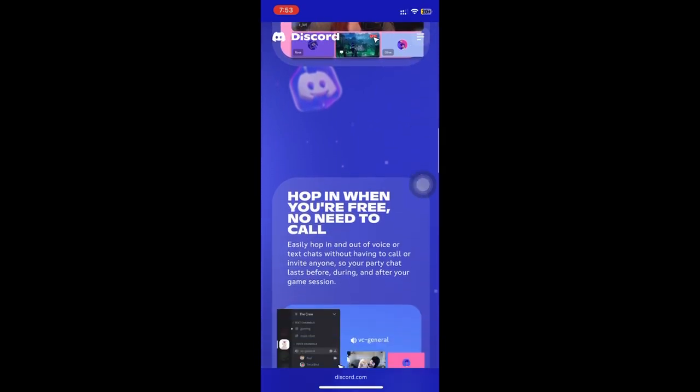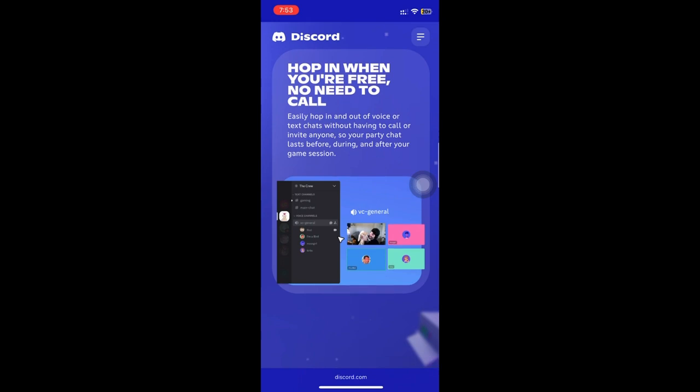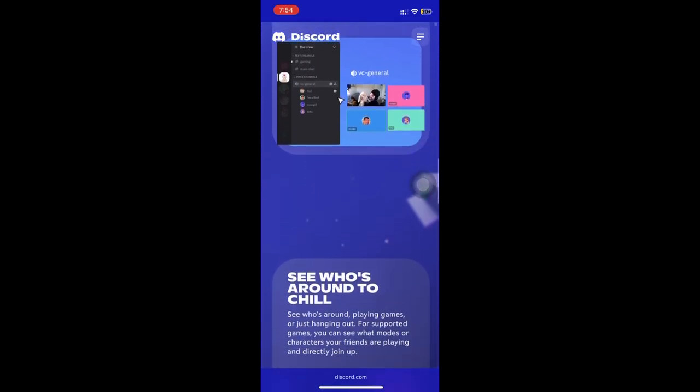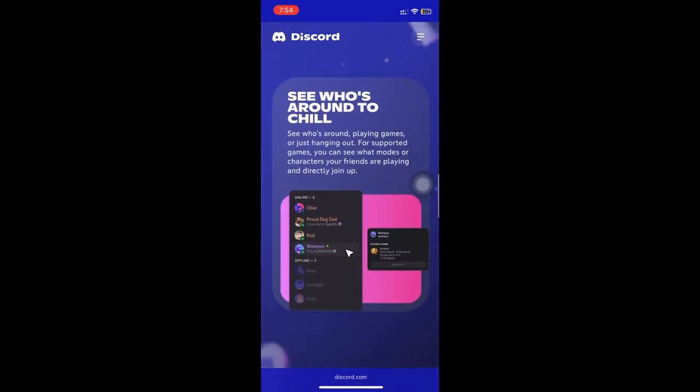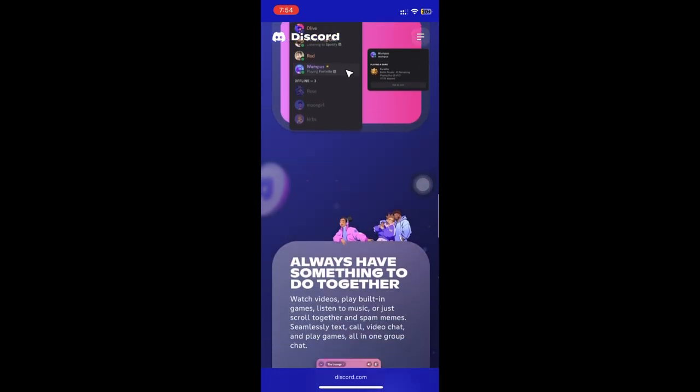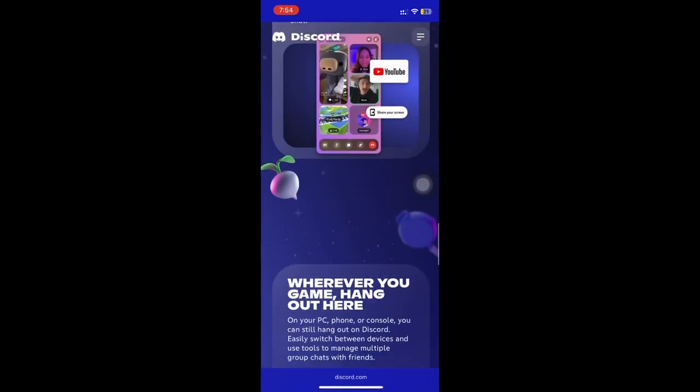upload sound. Now, choose the audio file from your phone, add a name for the sound, choose an emoji if you want, and then tap upload. And once the upload is completed, the sound will be added to your Discord soundboard.